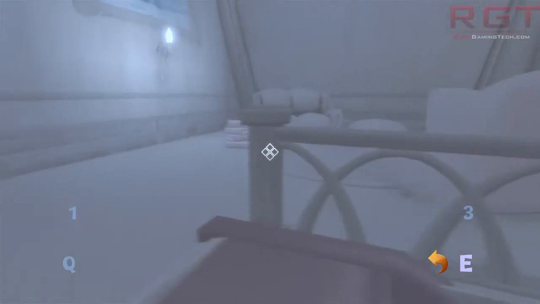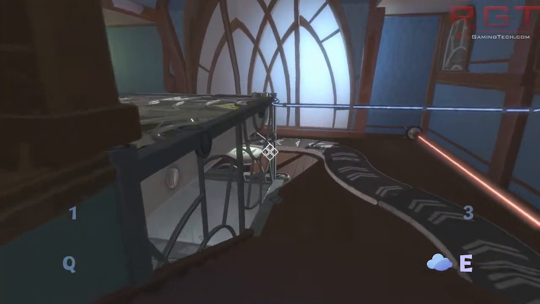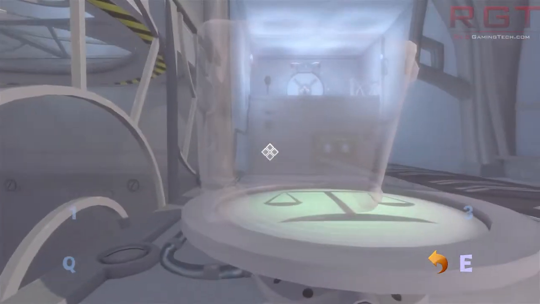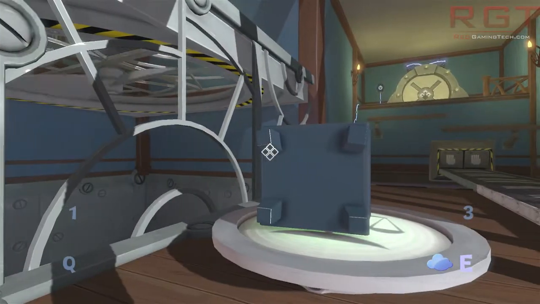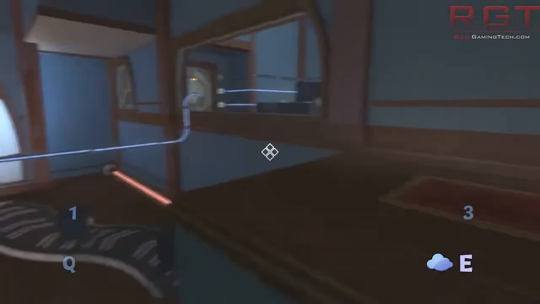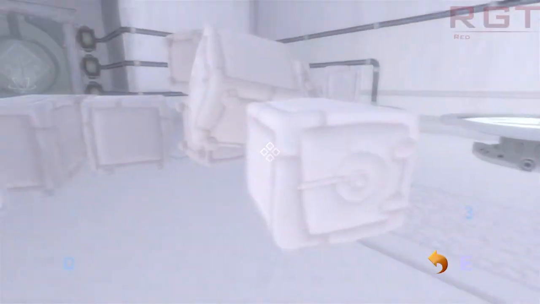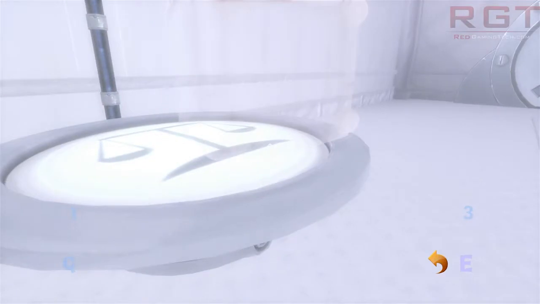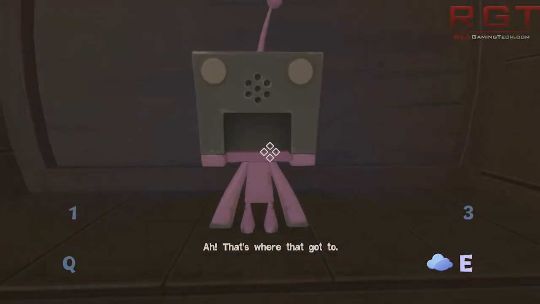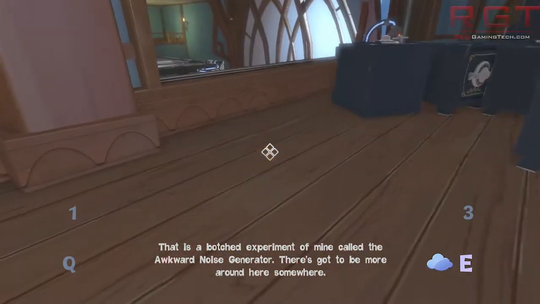There also appears to be another safe here. Okay. And block. Okay, so that opens that. So, let's go back up here. I'm assuming I cannot jump into that. Oh, I can, and I have so many damn safes in here, it's actually ridiculous. In fact, I could probably get crushed. Ah, that's where that got to. That is a botched experiment of mine called the Awkward Noise Generator. There's got to be more around here somewhere.